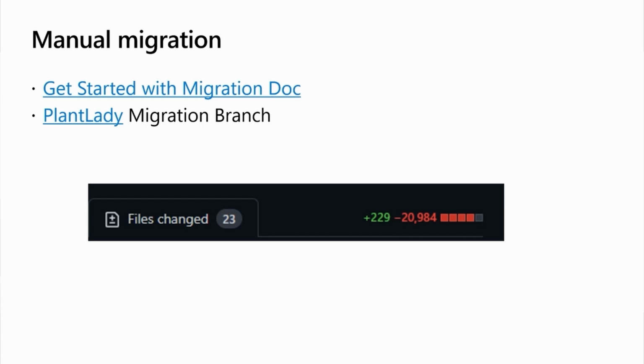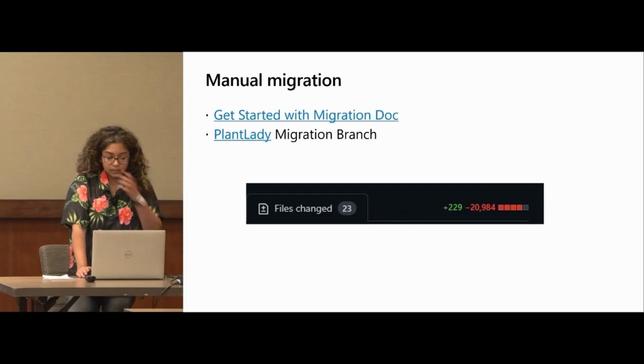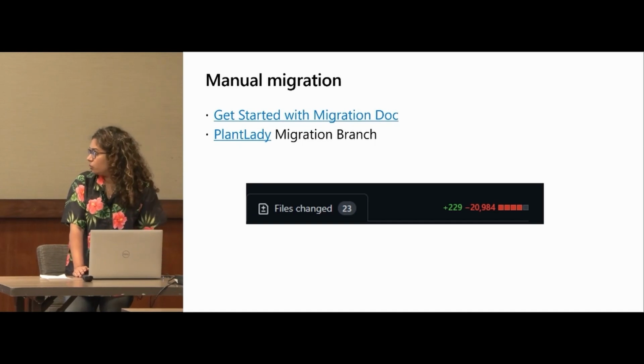Let's see how the time is. Okay, we're going good on time. So we'll look at that. What a manual migration looks like is, I'll show you, I migrated Maddie's Plant Lady. So I'll show you what the changes look like in just a second.